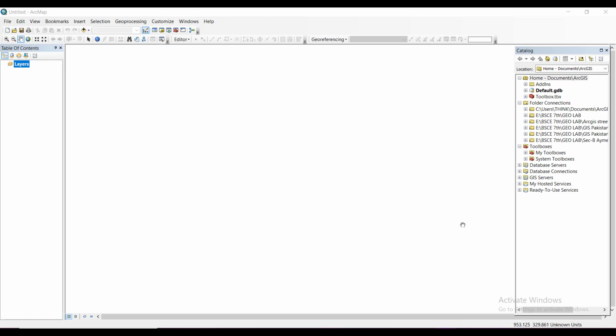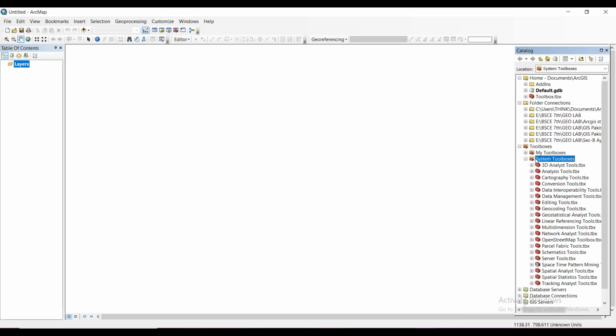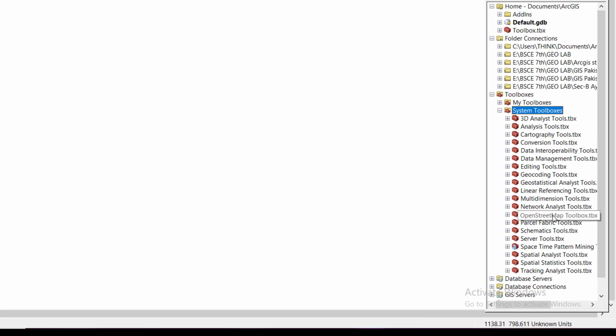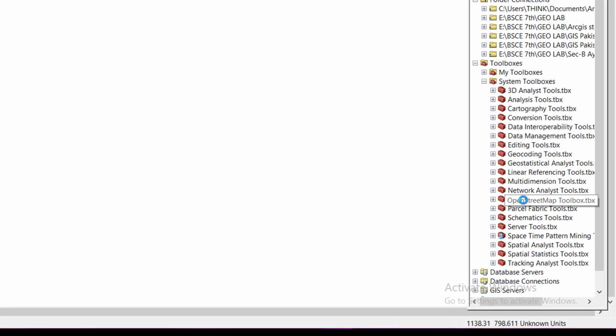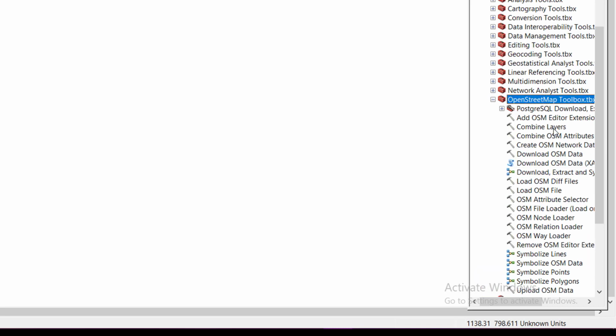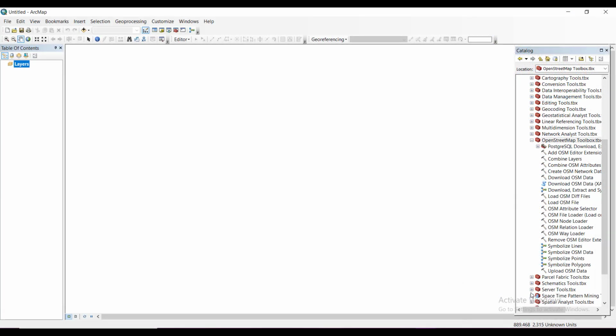So now simply click on the catalog menu and go to your toolbox, my toolbox and system toolbox. Double click on it and find the OpenStreetMap toolbox. So here it is. I will simply double click on it and it will load some OpenStreetMap features. Okay, there are two methods.